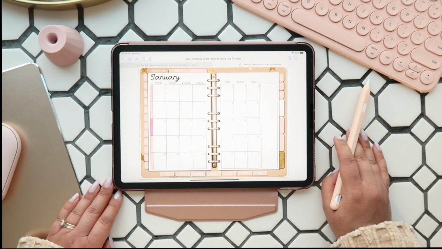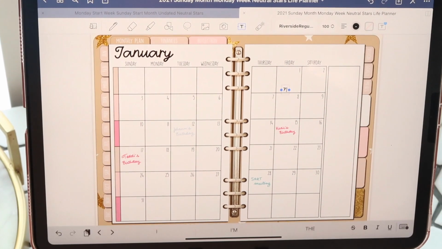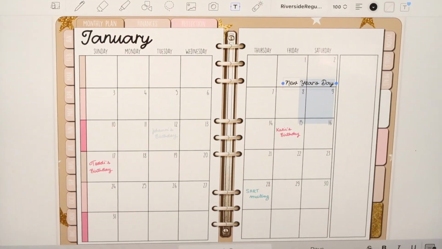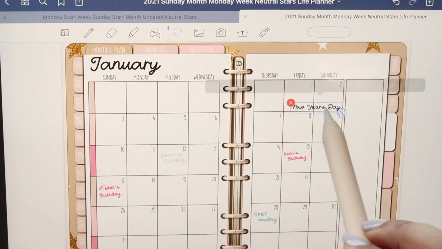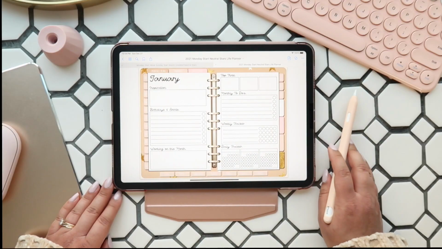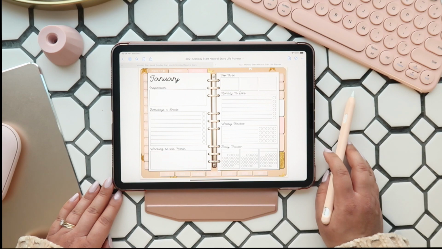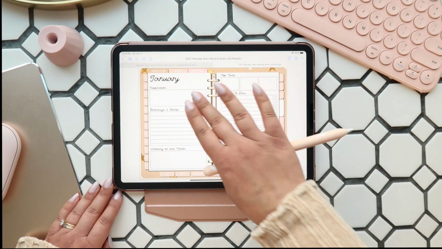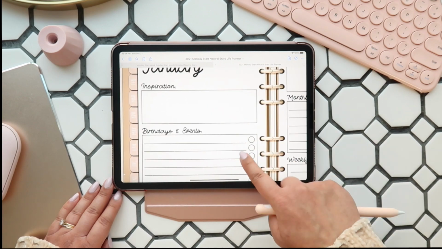Now let's get into the dated portion of your planner. The tabs on your right are labeled January to December, and you can click them to get to that monthly spread. You'll notice tabs on the top of the monthly spreads: a monthly plan, finances, and reflections tab. These tabs are all dated specifically for each month. Let's look at the monthly plan.